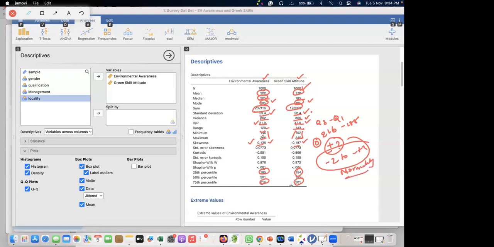And we can do a parametric analysis. Hope you are getting this. Check with the skewness value. Minus 2 to plus 2, it's satisfying. If it's satisfying normality, then go with the parametric analysis.